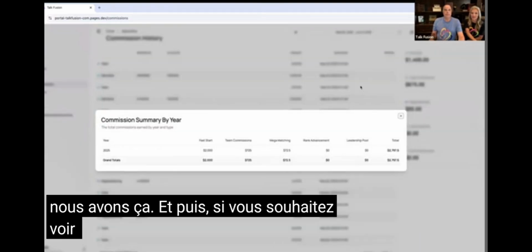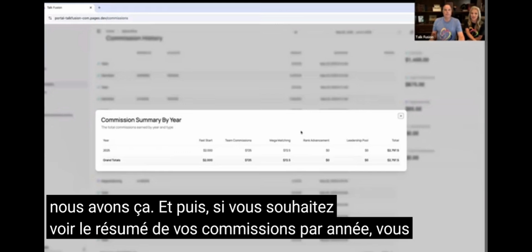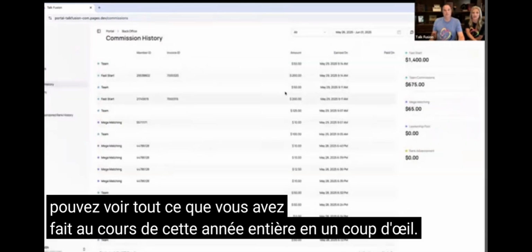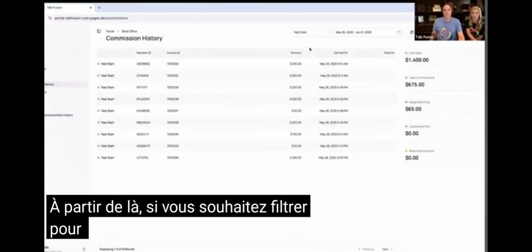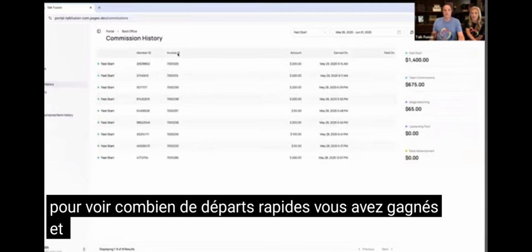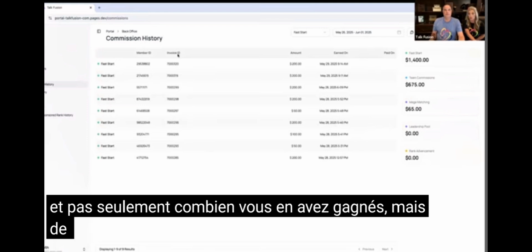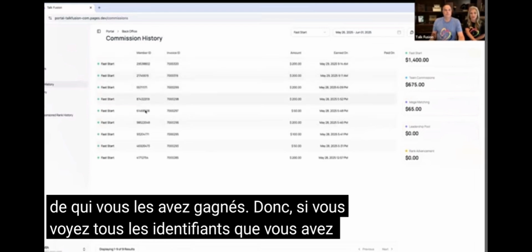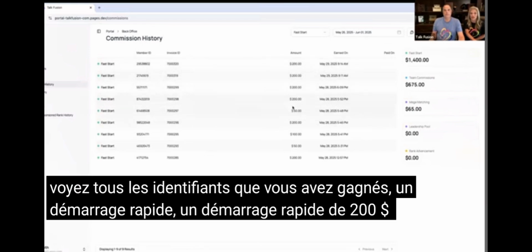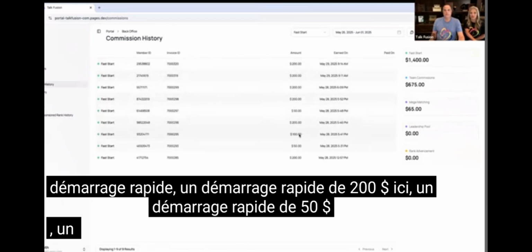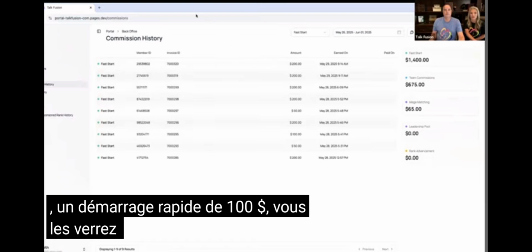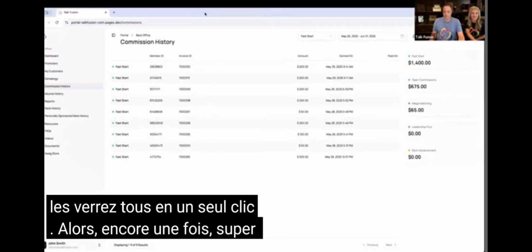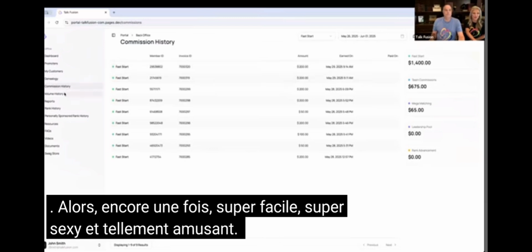And then if you want to see your commission summary by year, you can see every single thing that you did that entire year at a quick glance. From here, if you want to filter to see how many fast starts you earned, and not just how many you earned, but from whom you earned them. So you see all of the IDs that you earned a fast start from: a $200 fast start here, a $50 fast start, a $100 fast start. You will see all those at just one click of a button. So again, super easy, super sexy, and so much fun.